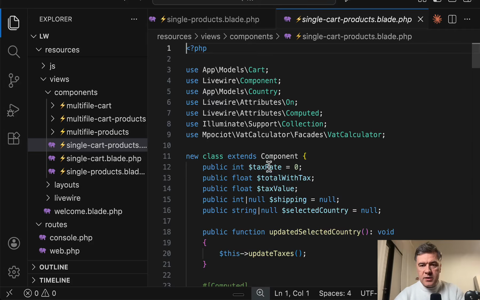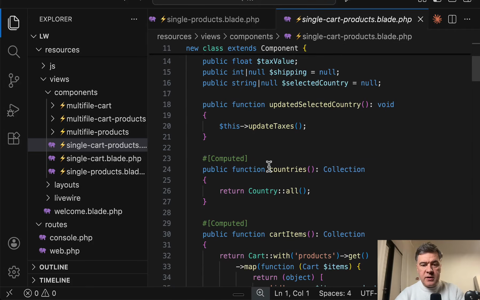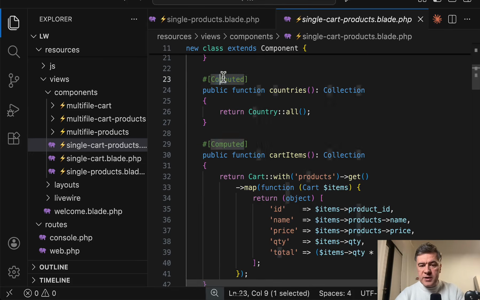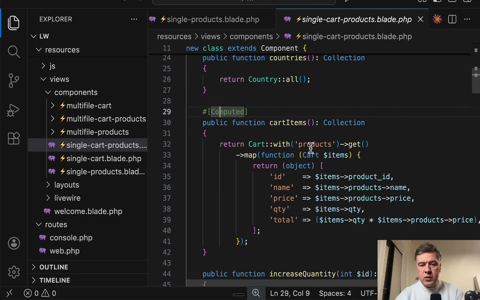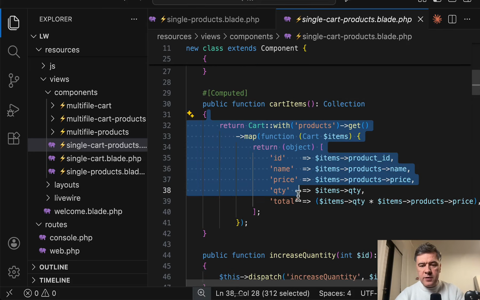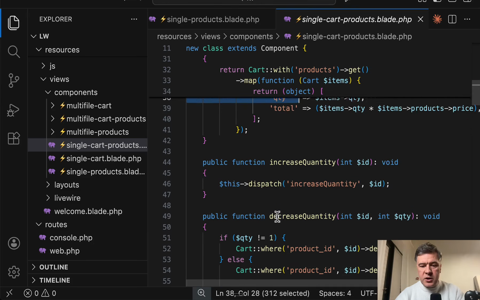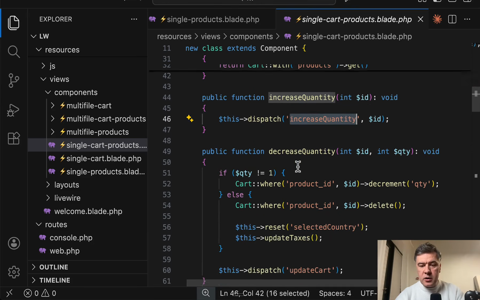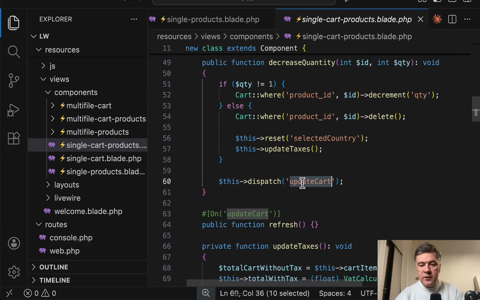So if we take a look at single cart products, the products list, so also same things like update selected country, then we update the taxes, all the properties are computed, which means that with wire model live they would refresh. Then we have cart items from database mapped with collection, and we have dispatching the event of increase quantity, you saw that already, dispatching the event of update cart. So this is how Livewire components communicate with each other.